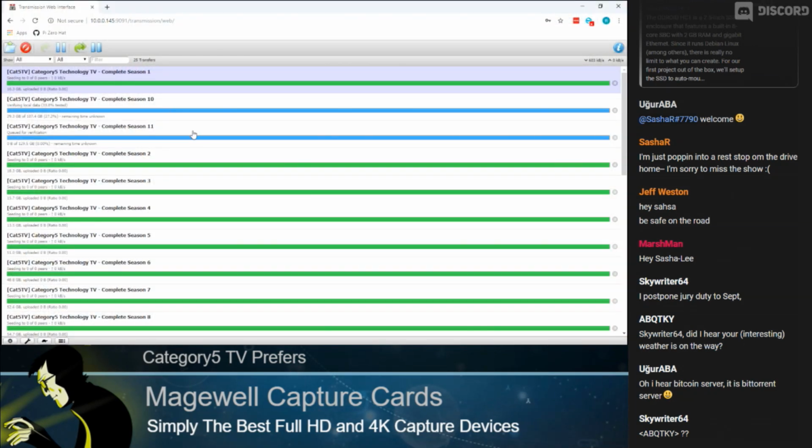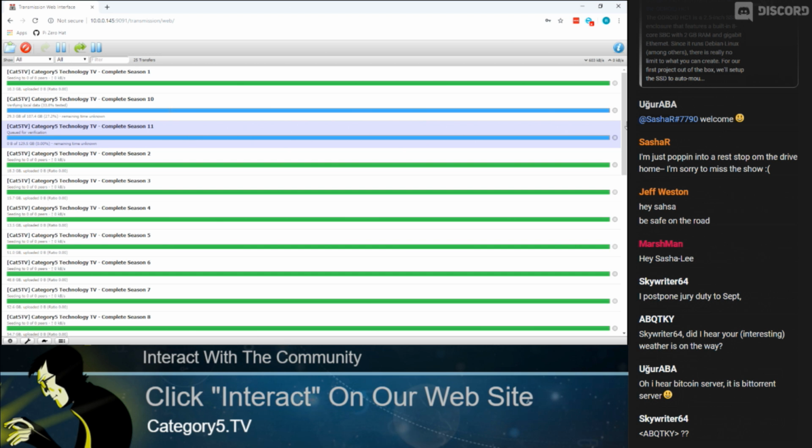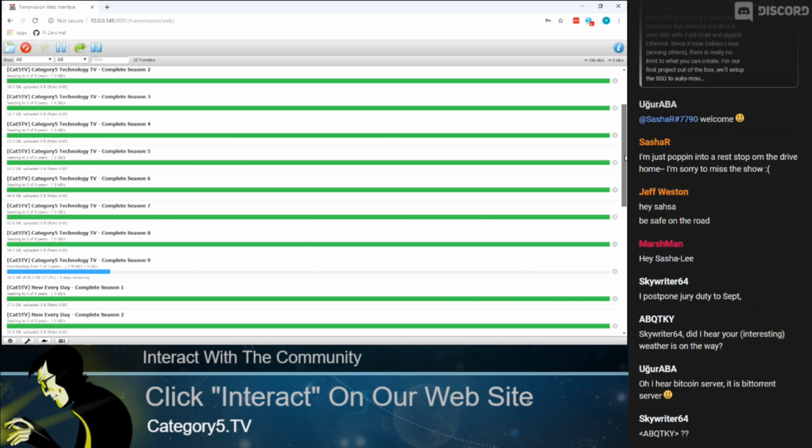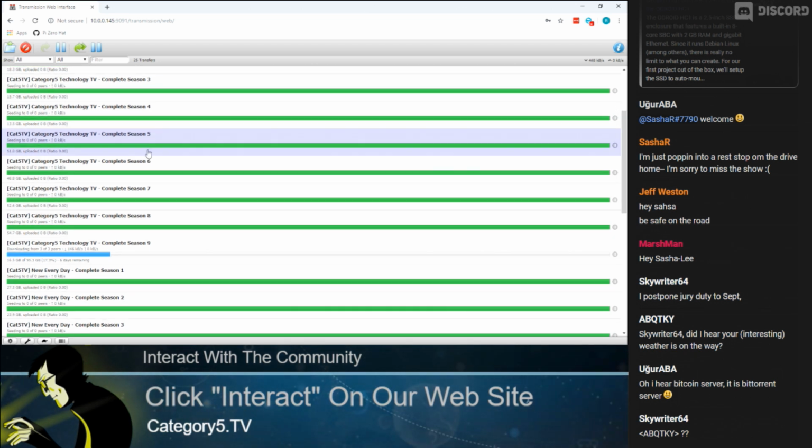This was before 16K was a thing. Actually, this was like a 320p 4:3. We're not even going to get into it. But it goes right up to season 11, and you see that it's still queuing for verification because I did some work on the server today, so it's just reloading a few things. But you can get like season 5, season 6.